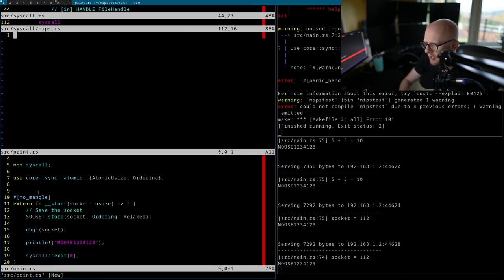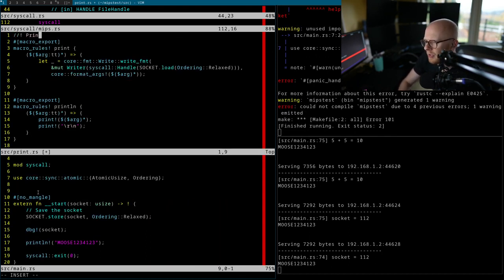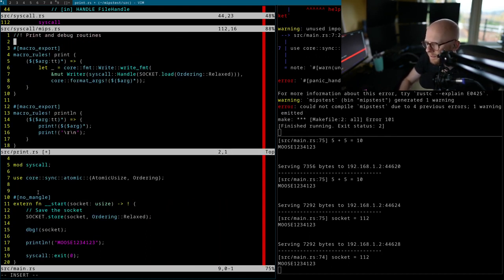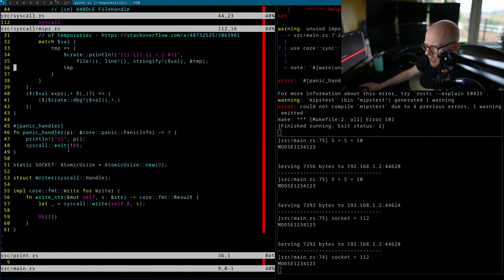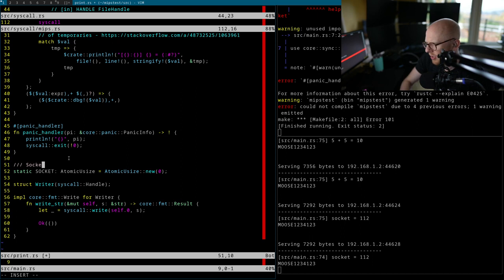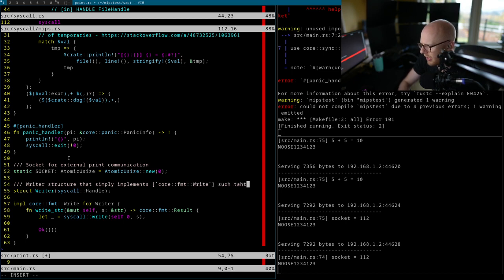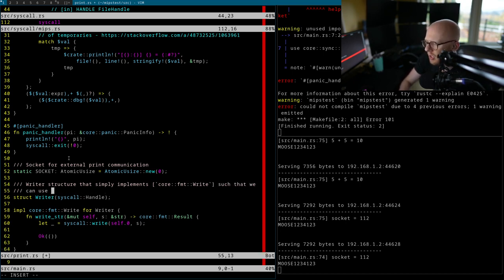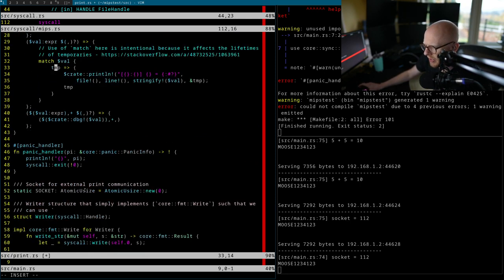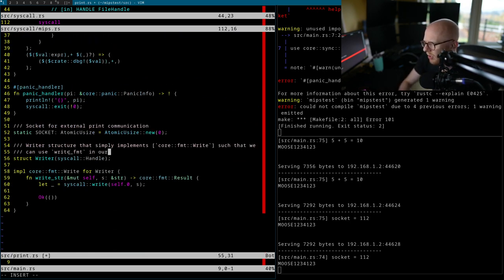SP source print.rs. Boom. Print and debug routines. Okay. Socket for external prints communication. Okay. Writer structure that simply implements core fmt write such that we can use write format in our syscall, in our print.